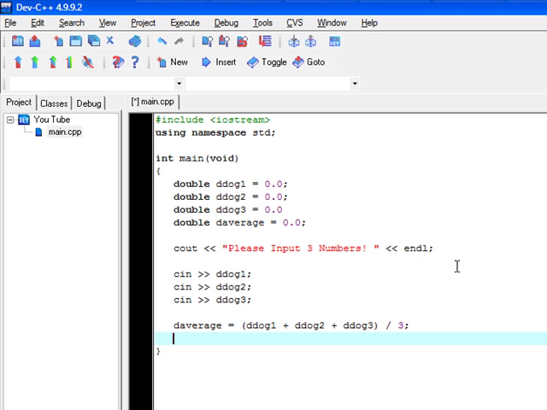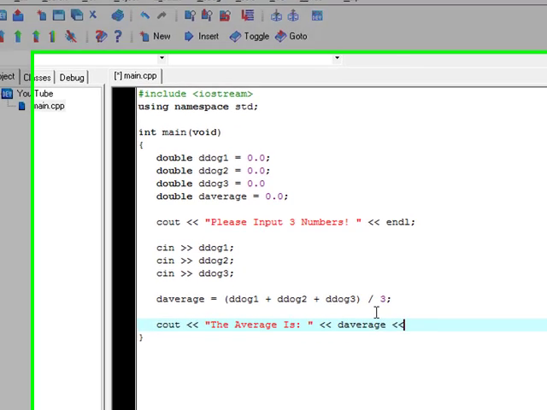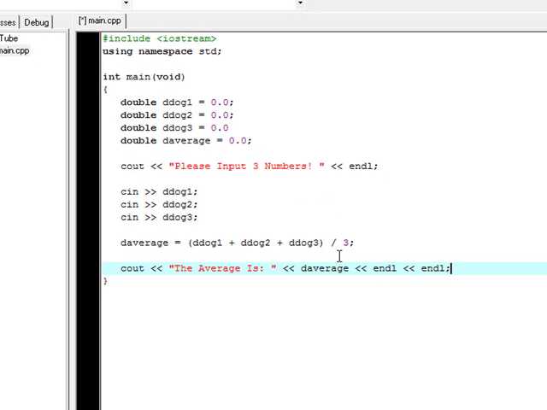So now they got that, you're going to do cout again, and I'll just say the average is, to make it short, in quotation marks, and then you would put the average. So it would put the average is, and then it would output the daverage, which is all 3 of them added up, divided by 3. Then you would put endl. What that's doing is it'll skip to the next line.